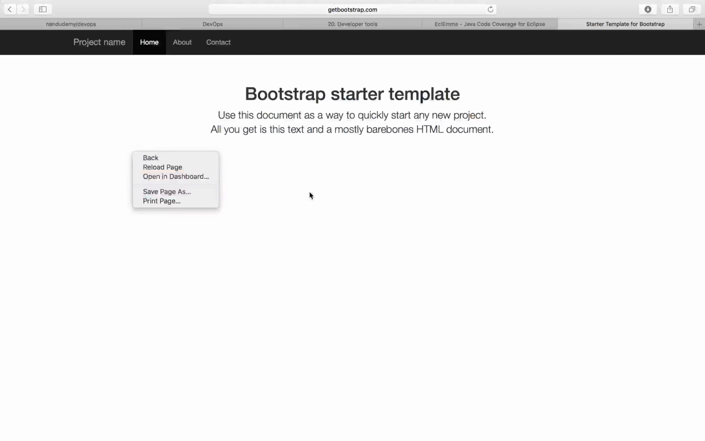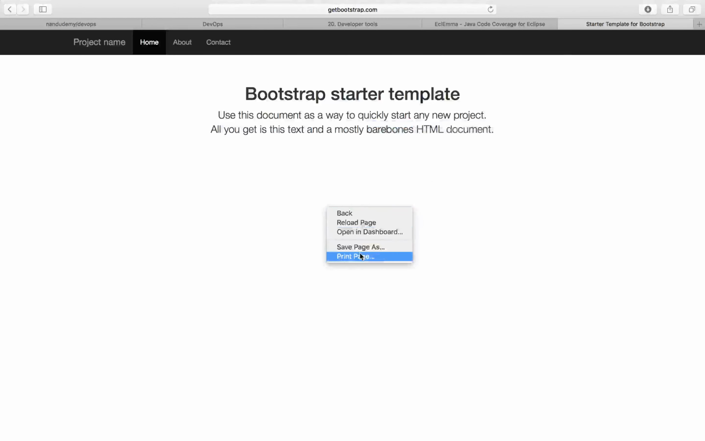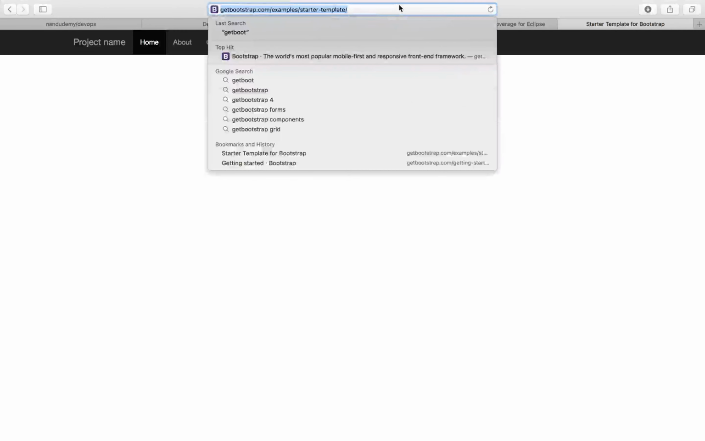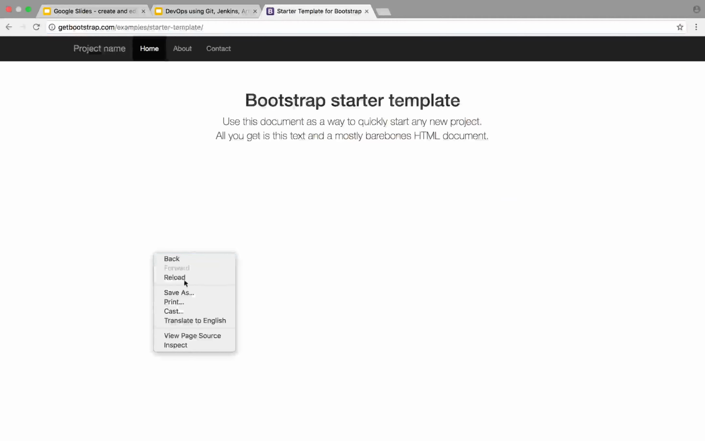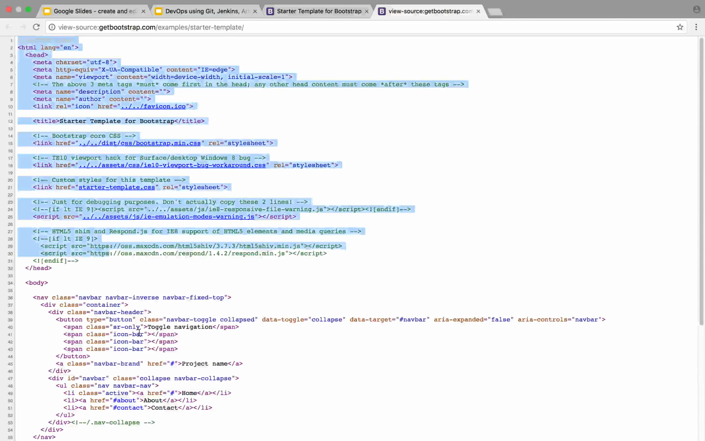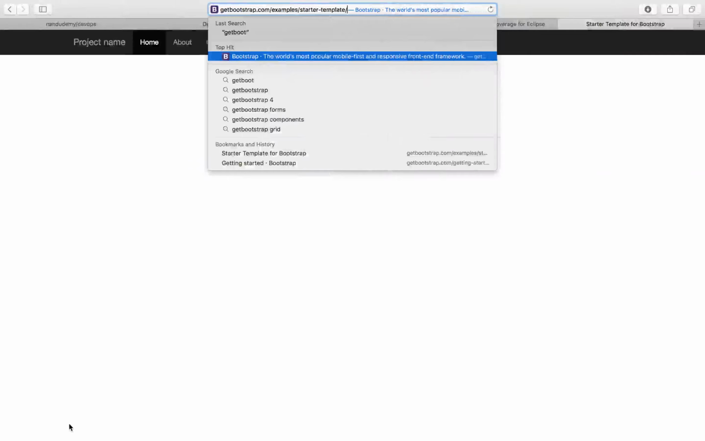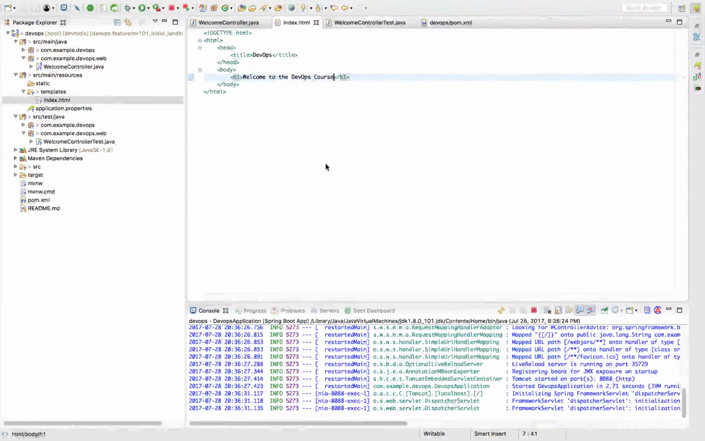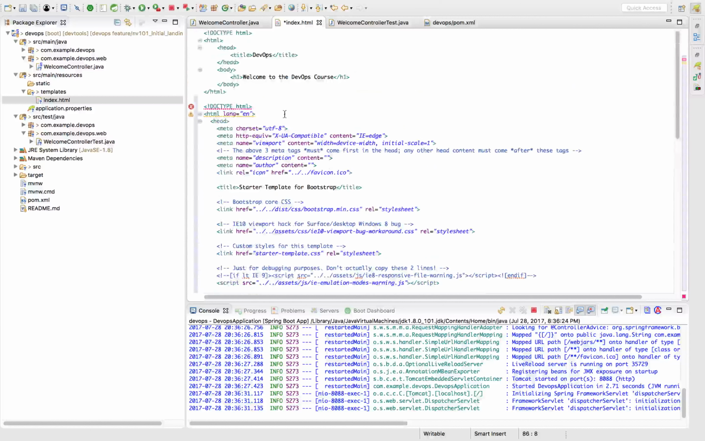So let's see if we can get this, view the source. Which it is not allowing me, which is kind of weird, but let me head over to Chrome here and do the starter template. I can do the view page source, right? So I'm just going to copy all of this for now, and we're going to tweak this in a bit. Okay, so I have copied that. Head over to my index.html and paste everything in here, right? And get rid of the stuff that I had before.